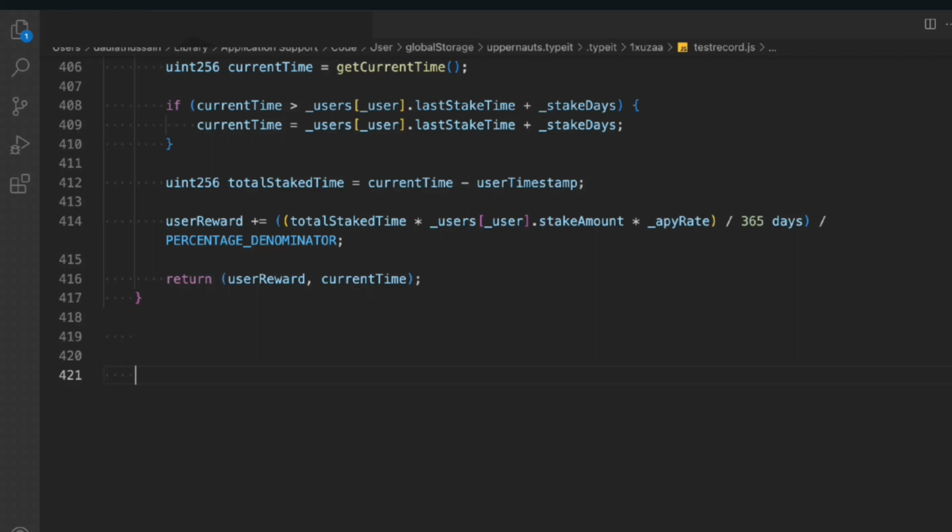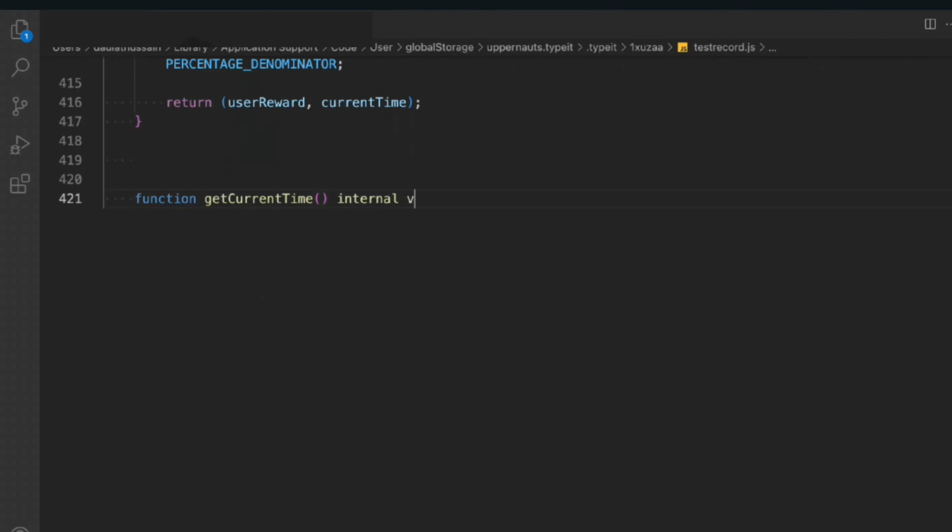So we'll say function getCurrentTime, and we'll say internal view returns. It's going to return the uint. So all we have to do is to return that. We'll say block.timestamp, and that's it. So this will give us the current time of the function calls, which we can use in our other function.